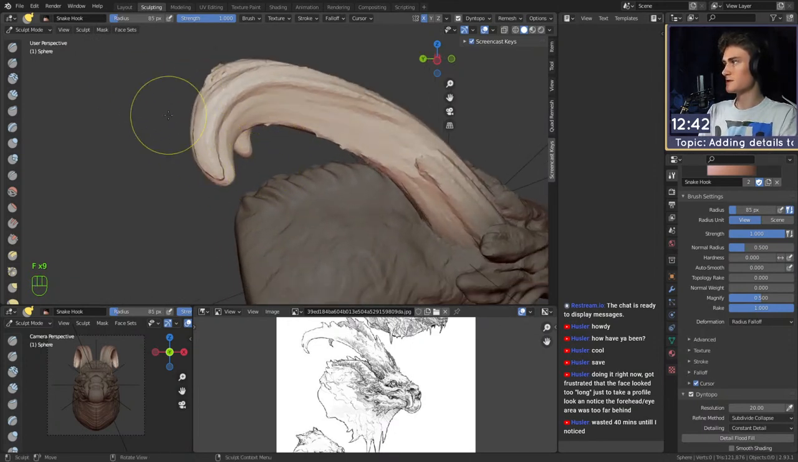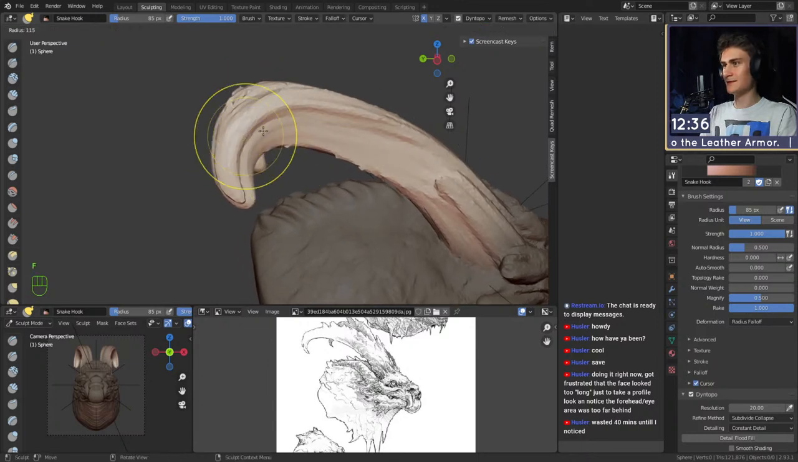Doing it right now, I got frustrated that the face looked too long. Just to take a profile look, I noticed the forehead eye area was too far behind. Wasted 40 minutes.